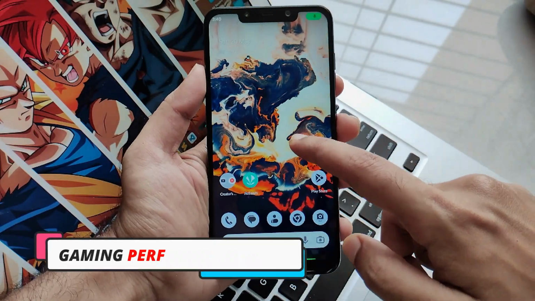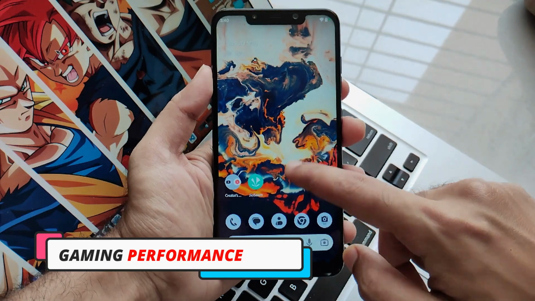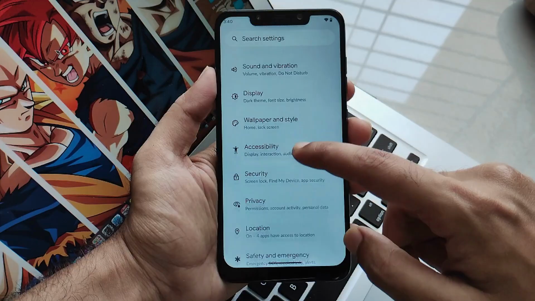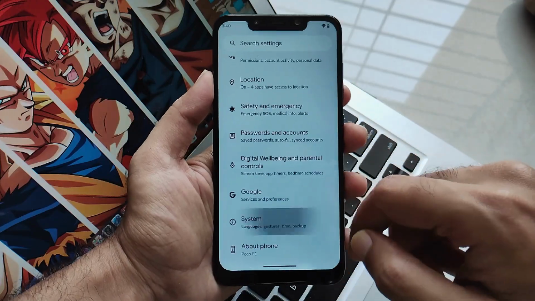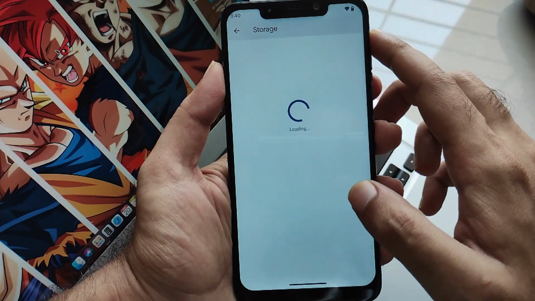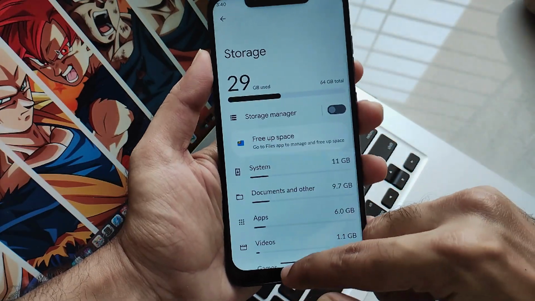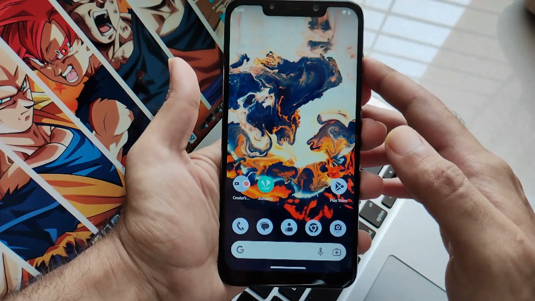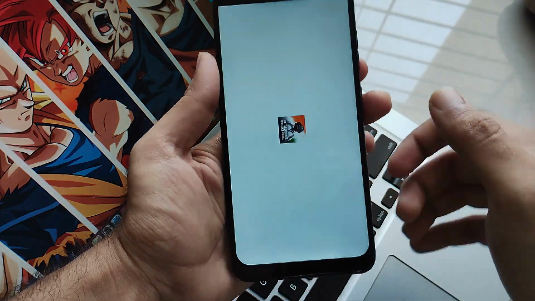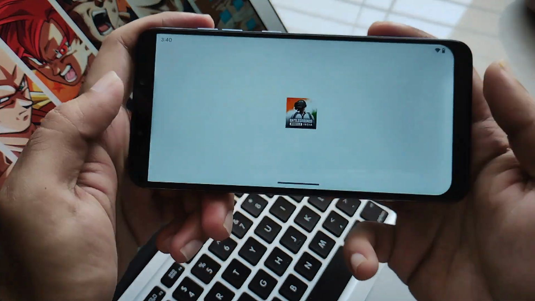Now let's play some games, that is the gaming performance in this ROM. So talking about the gaming performance, you won't get any dedicated application where you can just select and personalize your games as per your choice, and also you won't get any type of game settings where you can set the game of your choice and get some advanced gameplay. But no need to worry, as usual we will test our game.